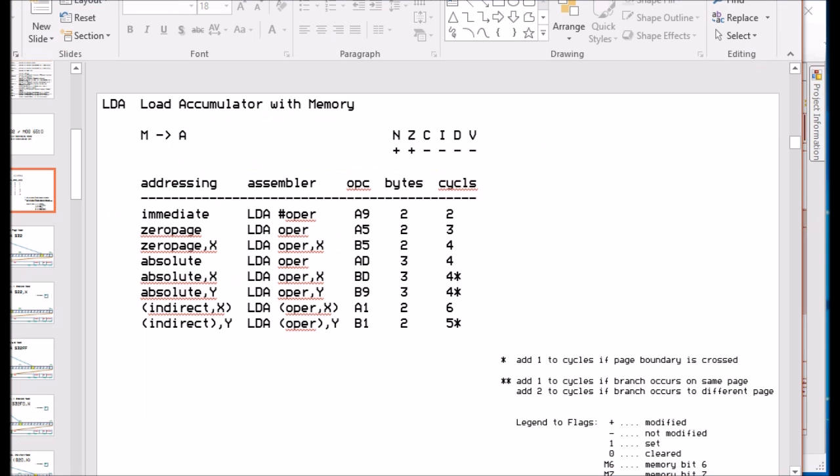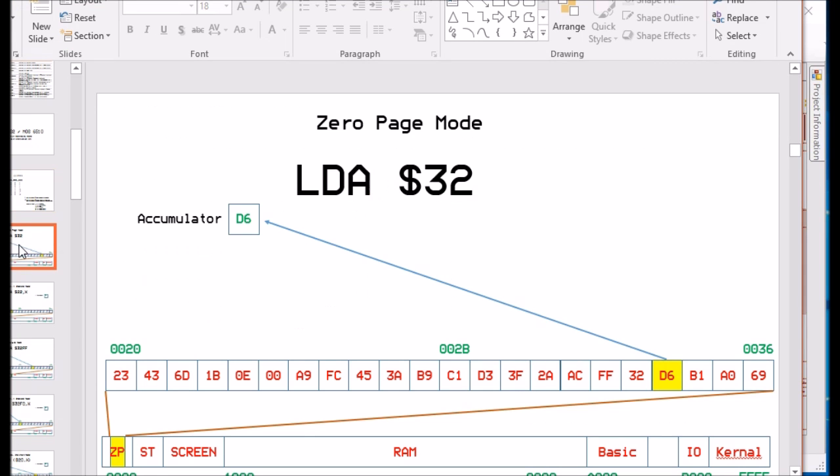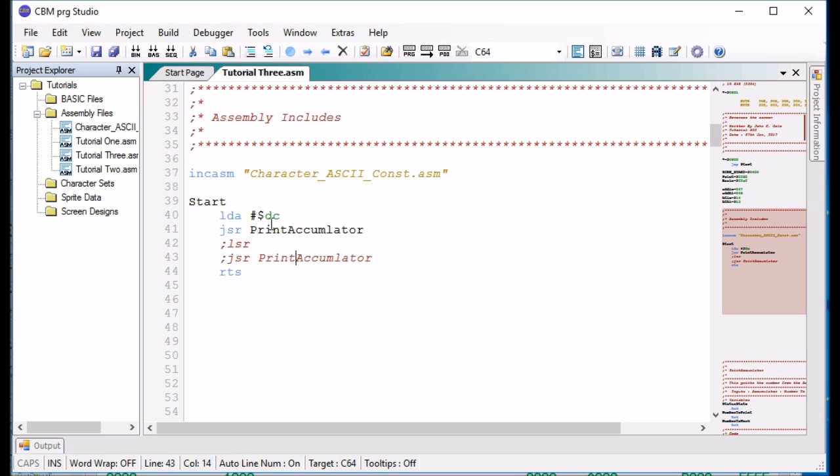So the next mode was the zero page mode. So we'll go back, and this time we're going to say load the zero page position DC and then print it out. So we'll run it again.